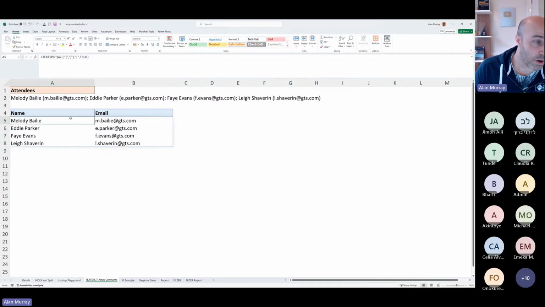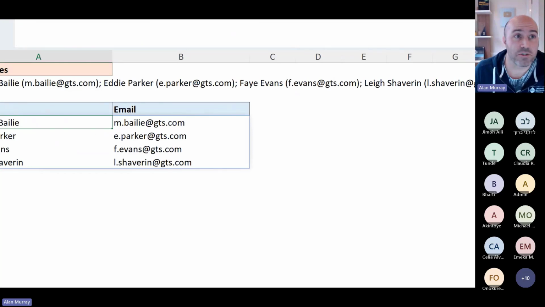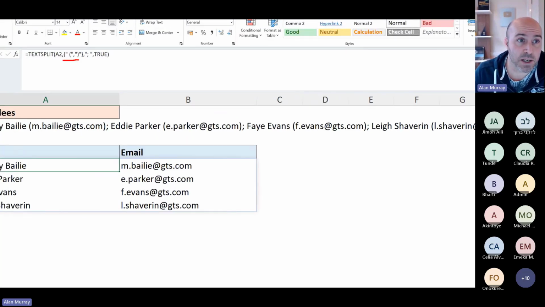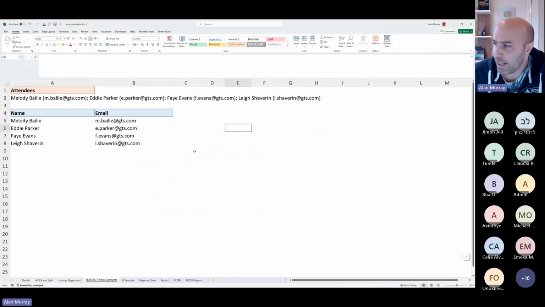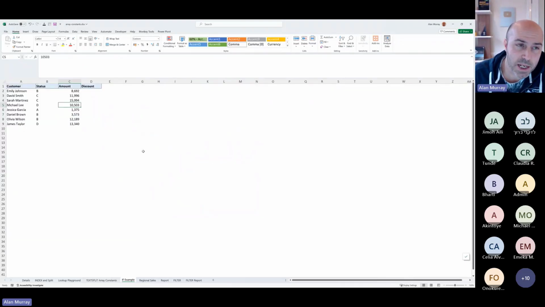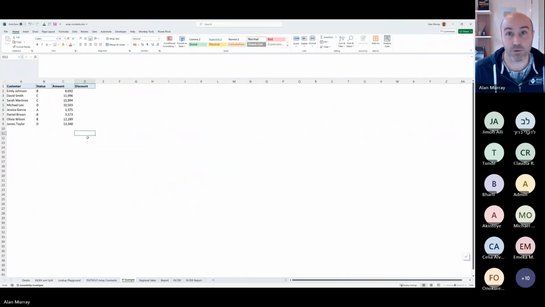So that's a reason why these array constants are surfacing a bit more nowadays, with TEXTSPLIT requiring it if I want to provide more than one split, more than one column delimiter. Now, the next example as I move on is an example with an IF function, many people's favorite function. Pretty good one, isn't it?